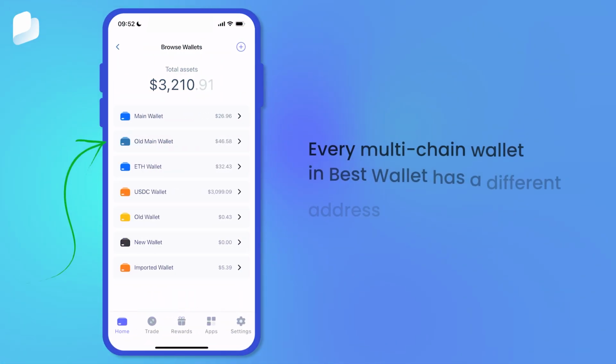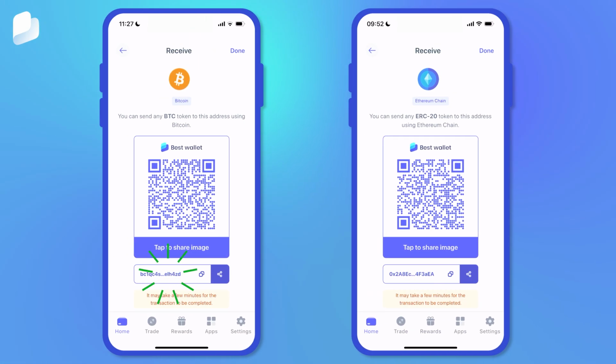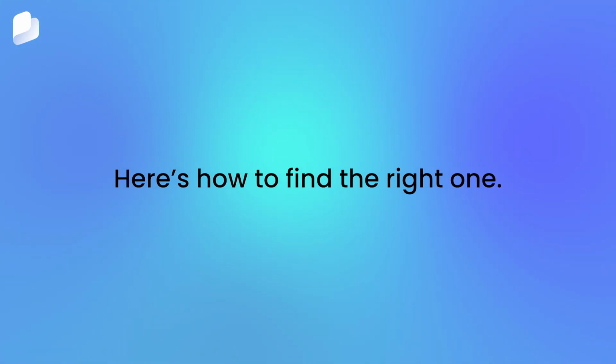Every multi-chain wallet in Best Wallet has a different address for different blockchains, meaning your Bitcoin address is not the same as your Ethereum address. Here's how to find the right one.